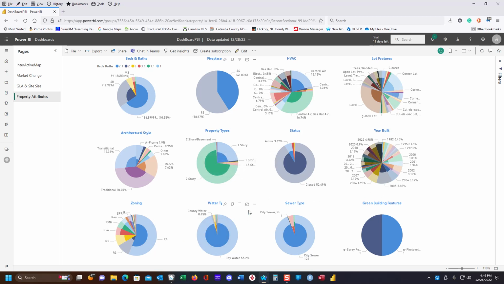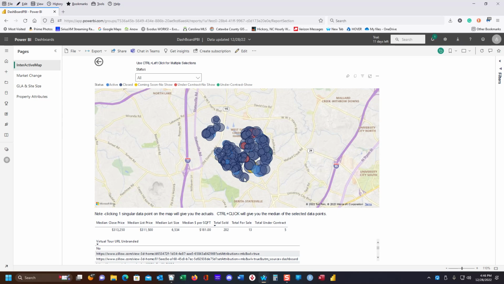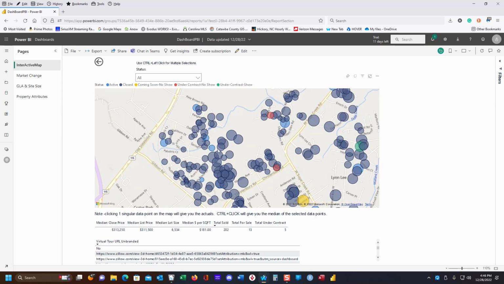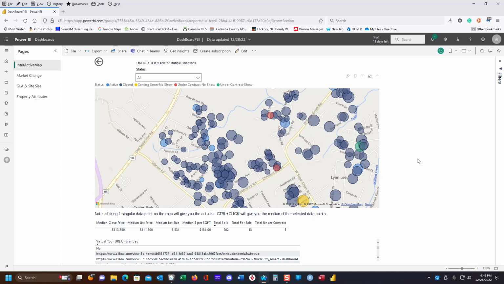But this is really the meat and potatoes of comparable selection decision support. I'm real proud of the map. This took me a while to figure some of this stuff out, but being able to hover over it. Oh, in my desktop version, I have a box here that, oh, here.